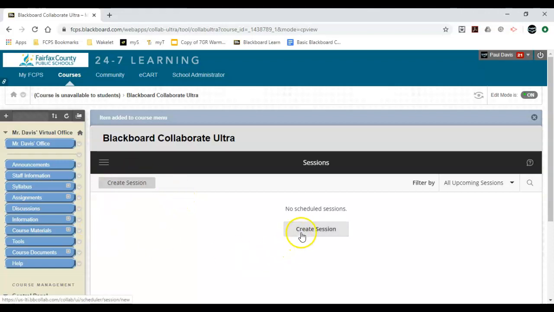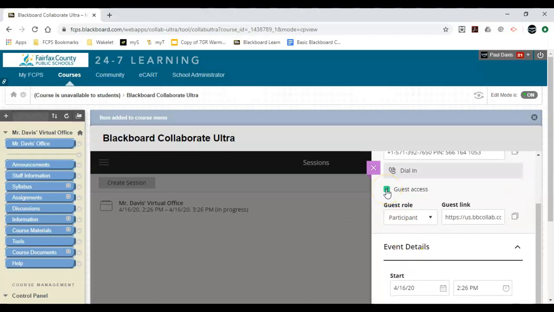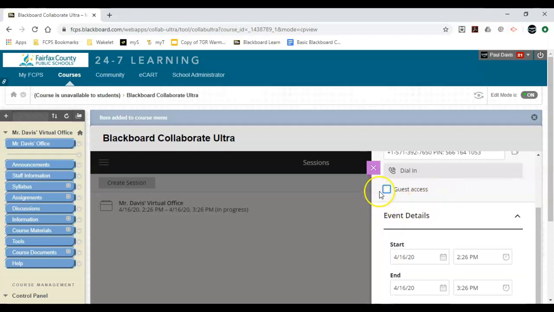Let's click on the Create Session button. I don't think it matters which one you use. On the right side of your screen where it says New Session, I'm going to type in Mr. Davis's Virtual Office. And do not. This is really important, folks. The direction from, I believe it's from the county, is to not allow guest access. I think that's a really good idea so that we don't have any unknown users in our Blackboard Collaborate Ultra Virtual Office session. So deselect guest access. Absolutely deselect guest access.